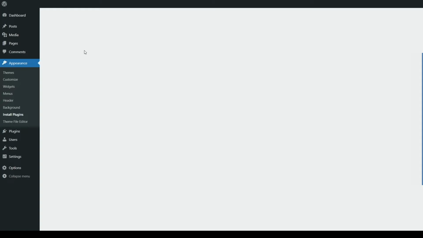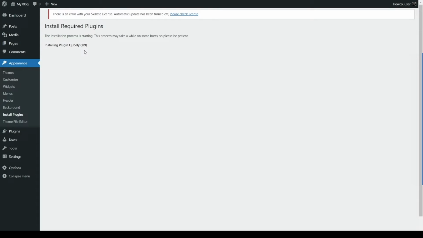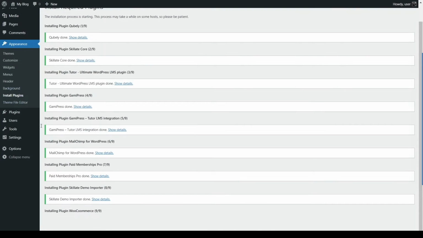Now you might have noticed a notification on the top saying that we have a problem with our Skillate license. Do not worry about this, because in the end I will show you how you can activate your Tutor LMS license as well as your Skillate license. Okay, so all of these plugins are installed but not activated, so we have to activate all of them.